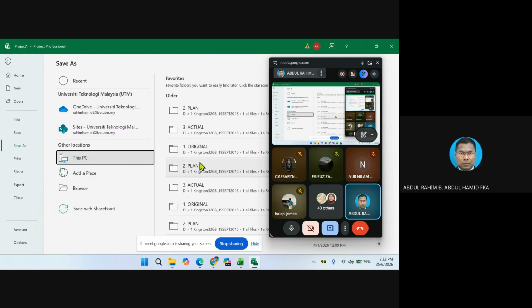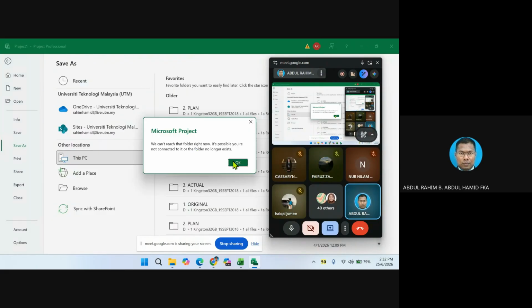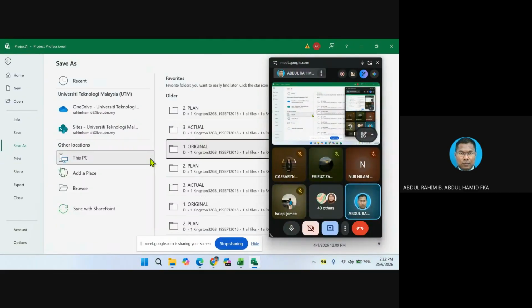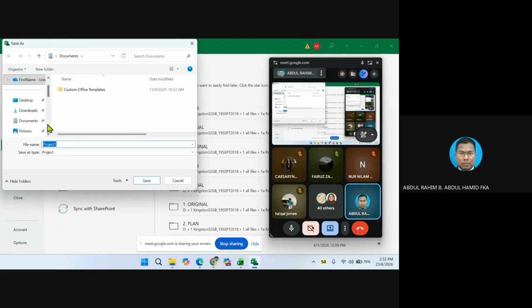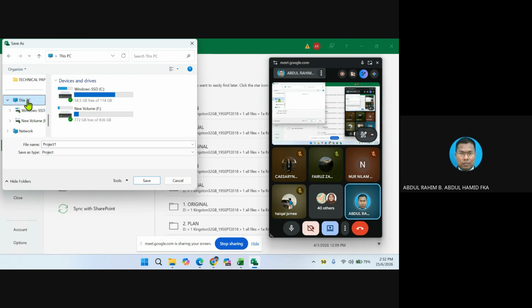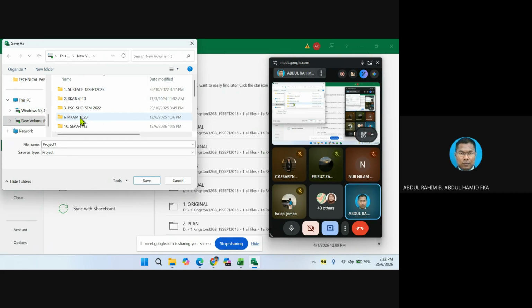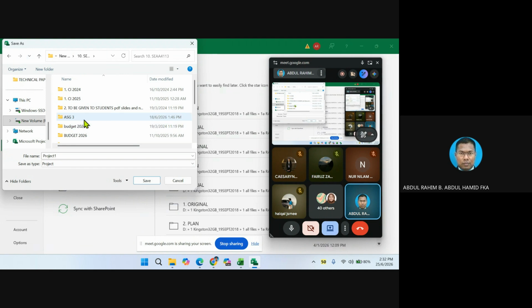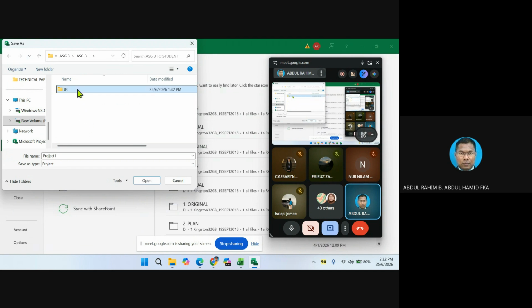Choose the folder that you want to be. Let me try to click on the right folder. By right, we should put into the original folder. Okay, let me search later on, because I need to search on the right folder, okay? Okay, this is the right one, folder number 1, okay?